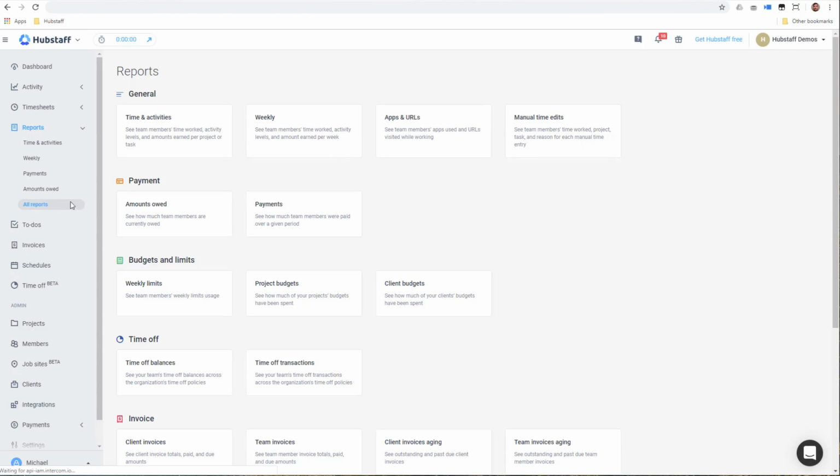Going back to the All Reports area, you can see the weekly report, which shows each member's time separated by each day of the week. Apps and URLs, which gives you percentages for how much specific apps and URLs are being used, and manual time edits, which will show you any edits to time that were made manually and not tracked using the time tracking tools.